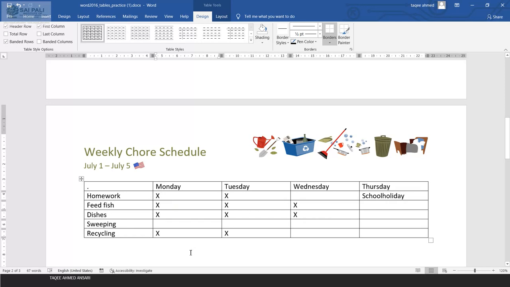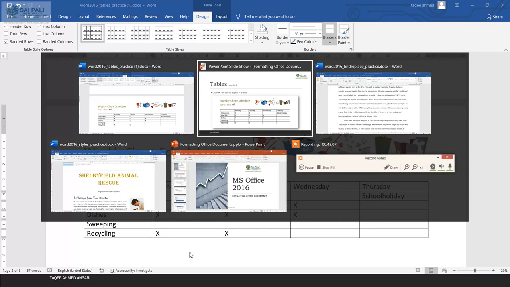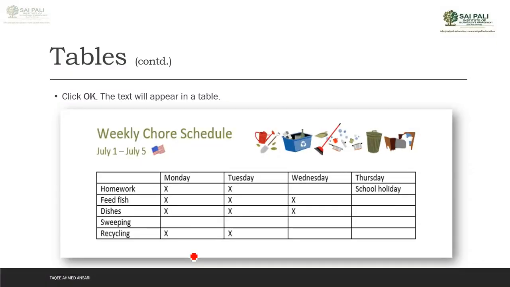So converting text into a table, we don't do normally. It is very rare because you have to have the data accordingly if you want to convert it.